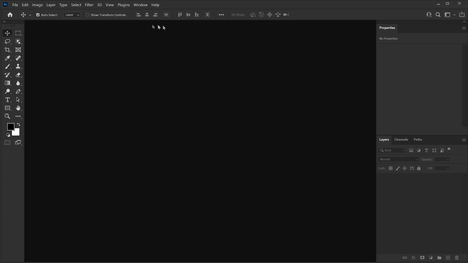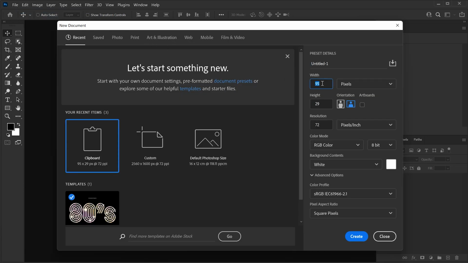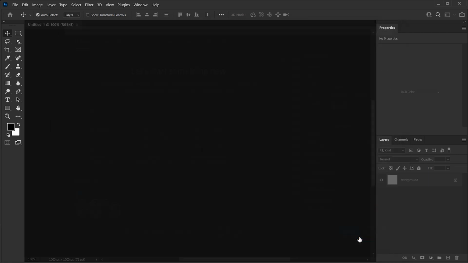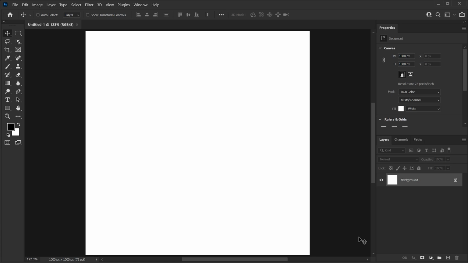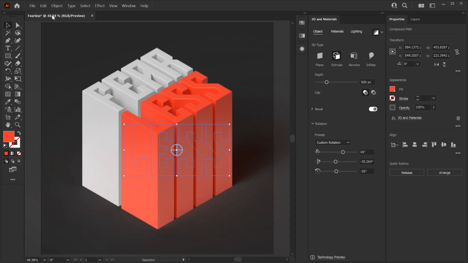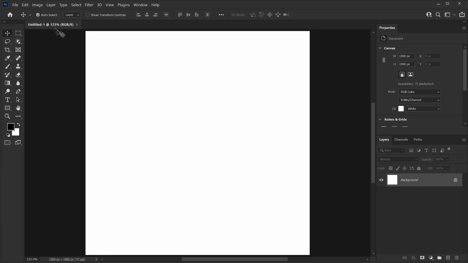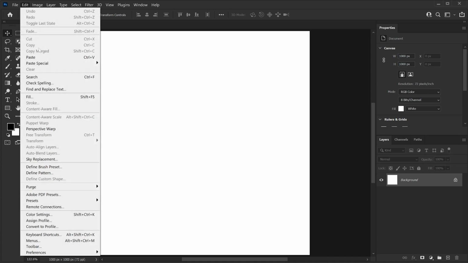10 points. Right, so I'm now in Photoshop, and first I'm going to create a new document. I'm going to set the width and the height to 1000 pixels, same as we did before, and then click create. And if I briefly jump back into Illustrator, I can now select one of the words, go up to edit, select copy, switch back into Photoshop, and then go to edit and paste.